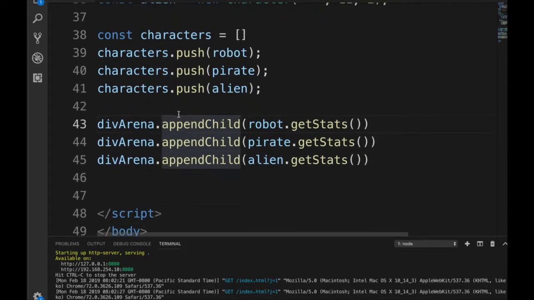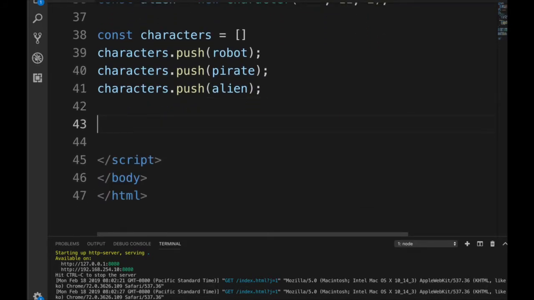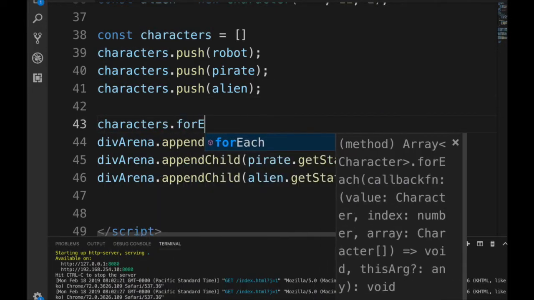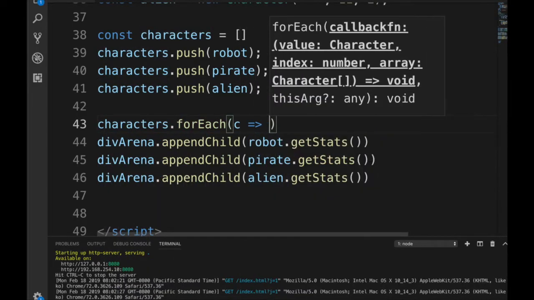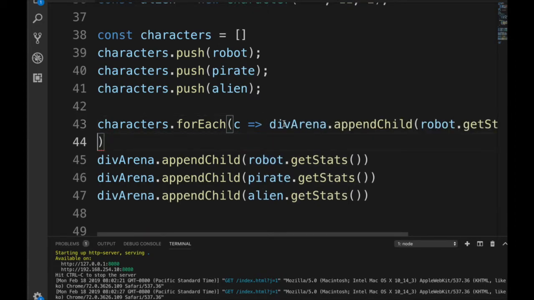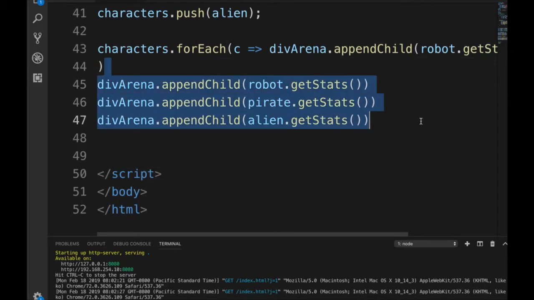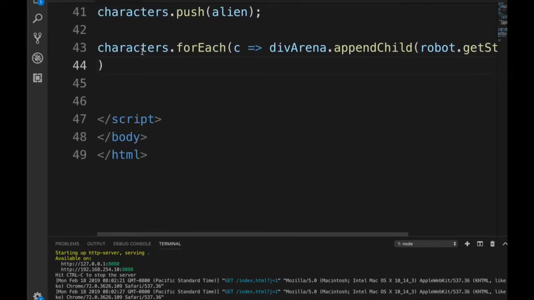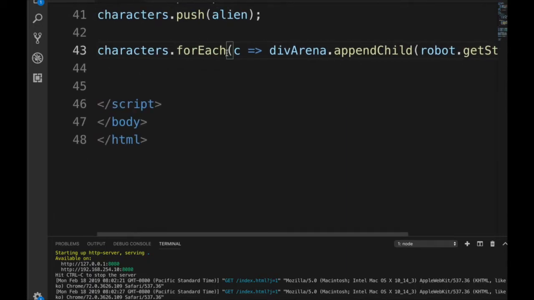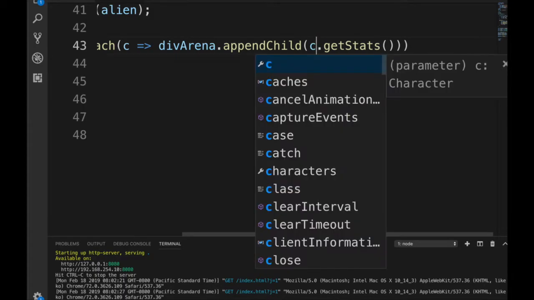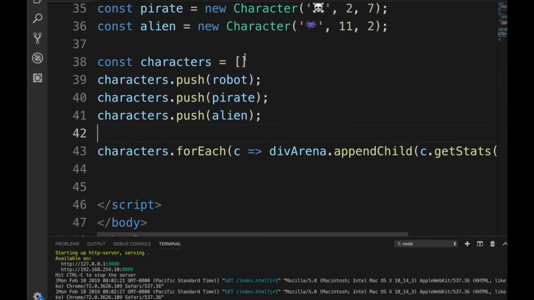Okay, and then since this is an array, we can do characters dot forEach, and for each character, go ahead and do this thing, right? That's an arrow function, guys. JavaScript is cool, guys. We don't need that. So we do the forEach. It will execute this function, which will go, not robot, we're adding the c, which is each one of these characters.